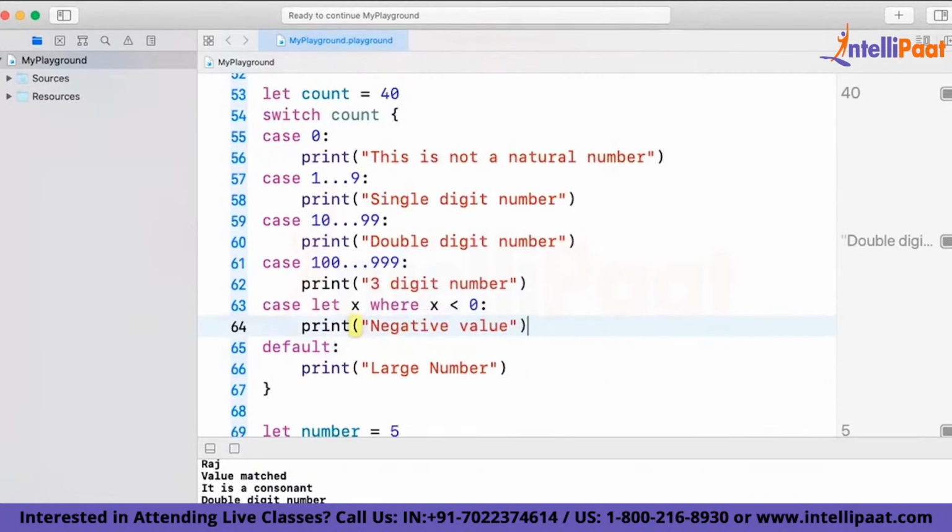So this is how you can use conditions in cases. I can say, let's say x, whatever the value is coming, count is equal to x, and x is less than 0, then it's a negative value. So this way you can also use conditions. I'll talk about this with another example using tuples, where we'll use these cases in a different way. But we can also use conditions, where clauses, in switches.